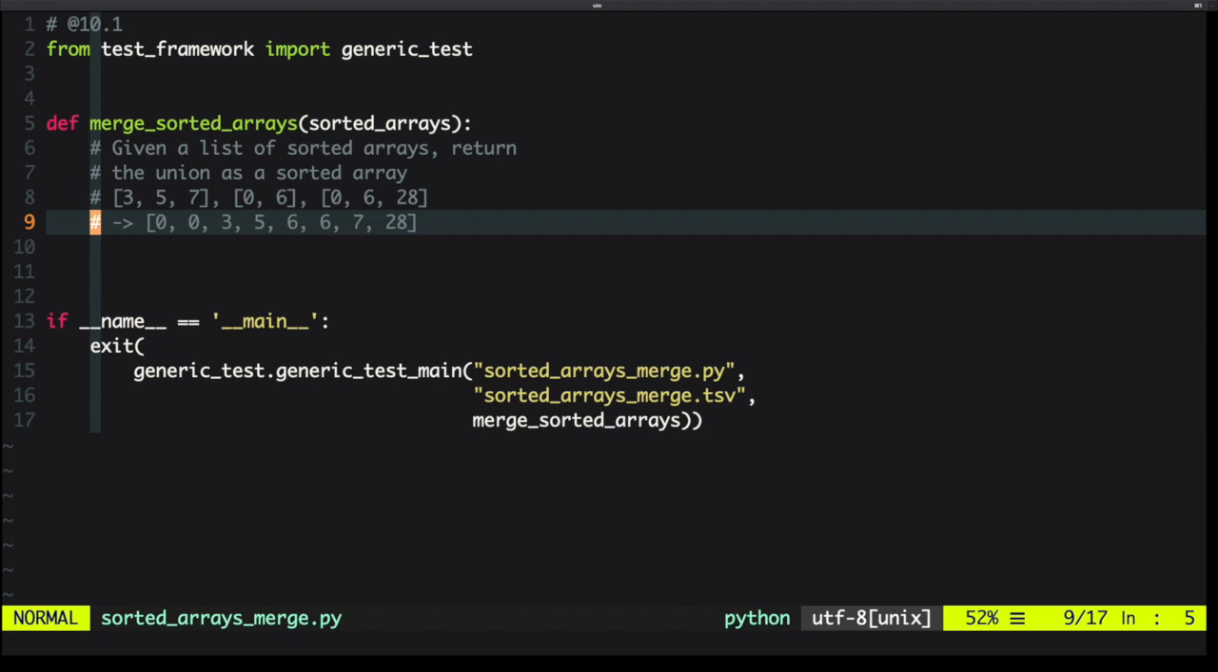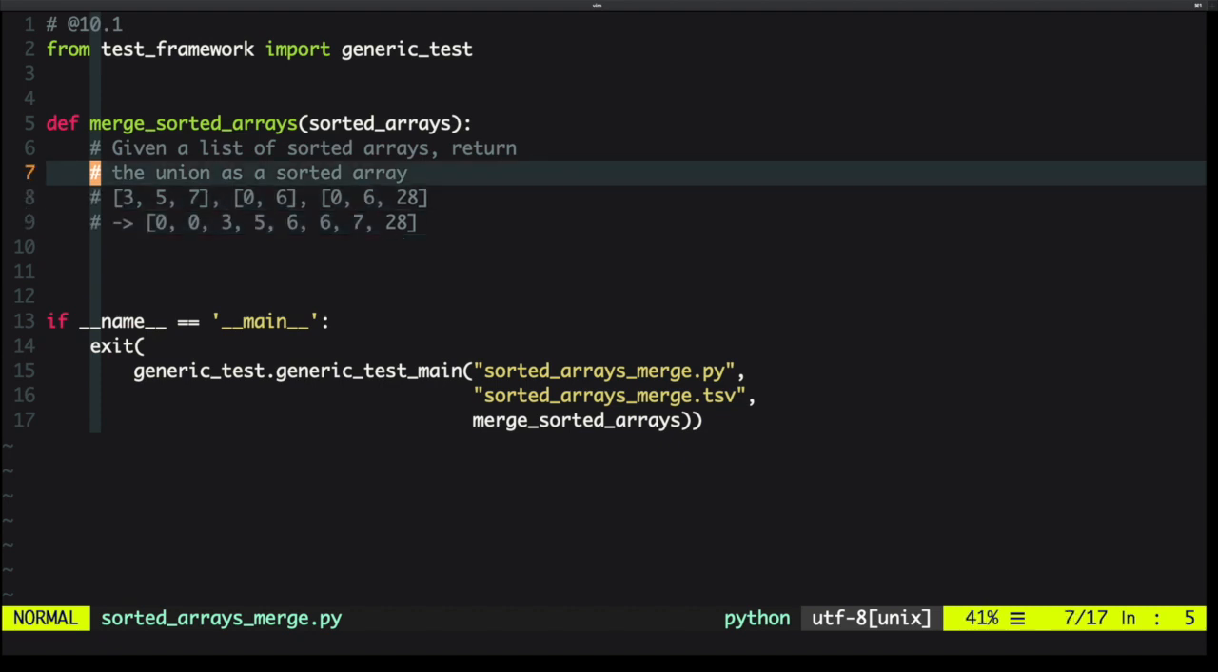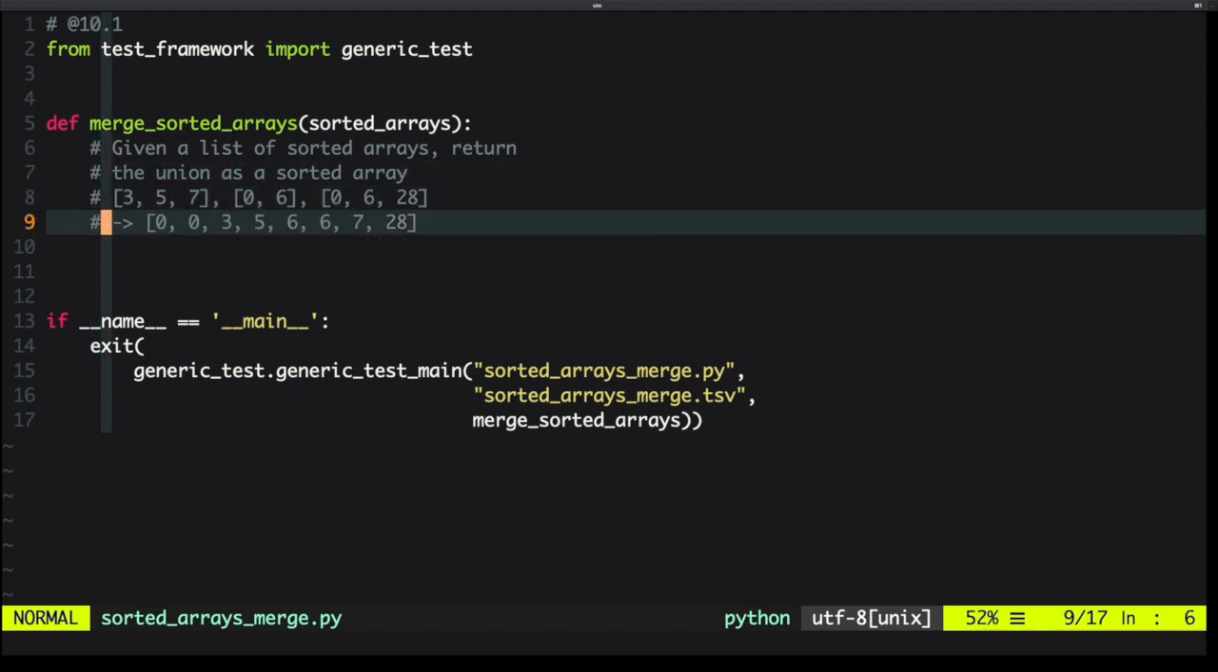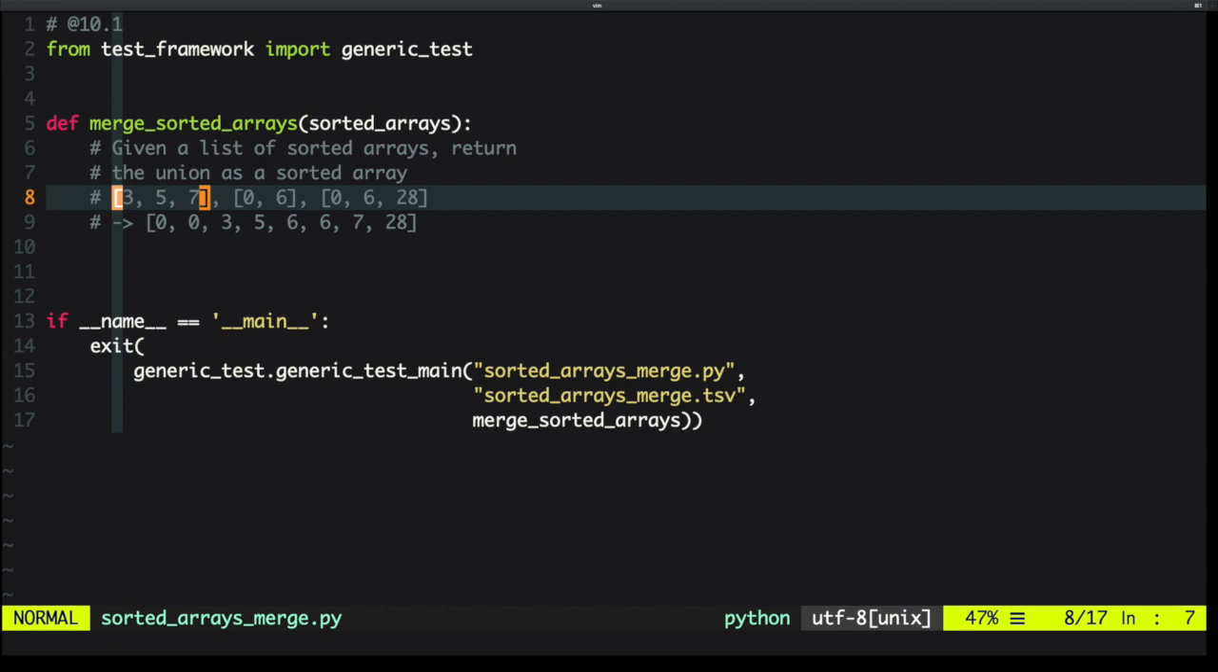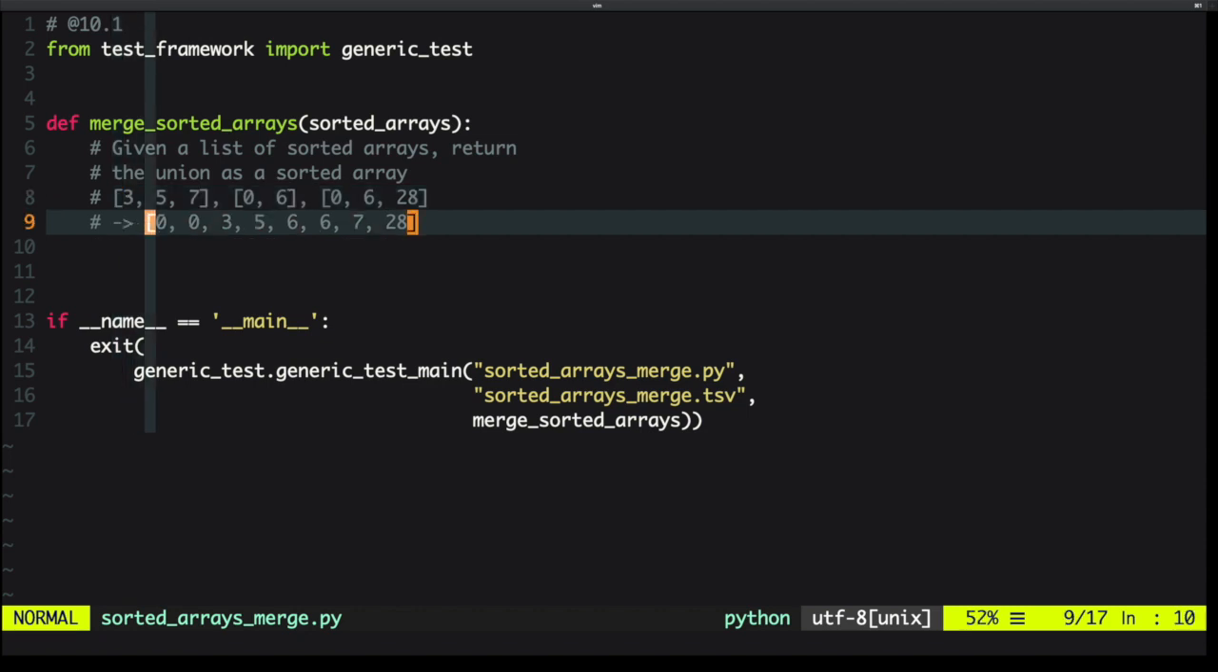So the question asks us to merge a list of sorted arrays, and we want to return this merge as a union of a sorted array. So we're going to receive a list of sorted arrays such as 3, 5, 7, 0, 6, 0, 6, 28, and we're going to return a long list which is also sorted and combines all the values found in the arrays. So this input would give us an output of 0, 0, 3, 5, 6, 6, 7, 28.